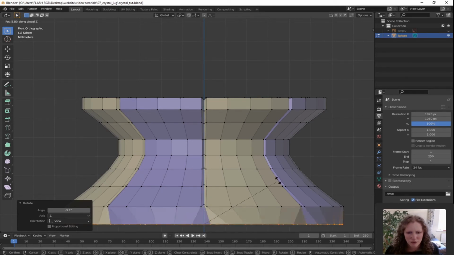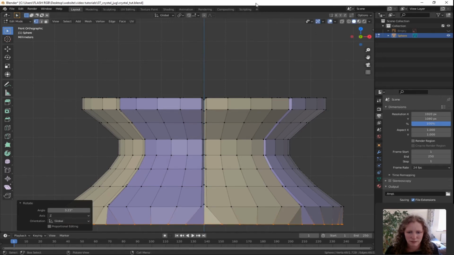get. If you find that the movements I'm making, even though my mouse is hardly moving at all, are big movements, hold down the Shift key and it'll refine your mouse movement so it's much easier to control. And when you're happy, left click to confirm. That looks pretty good.